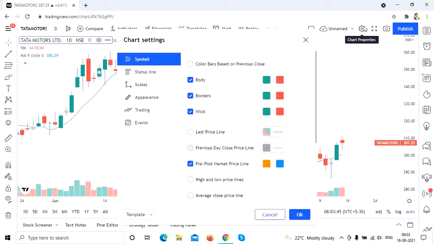Coming to the next option here, the chart properties. In the chart properties option here, you can change the symbol colors, the price chart color. That's the first option here, symbol. Now you see by default it is taking red candlesticks and green candlesticks. You can change the color of the body, the color of the candlestick borders, and the color of the wicks by choosing these colors.